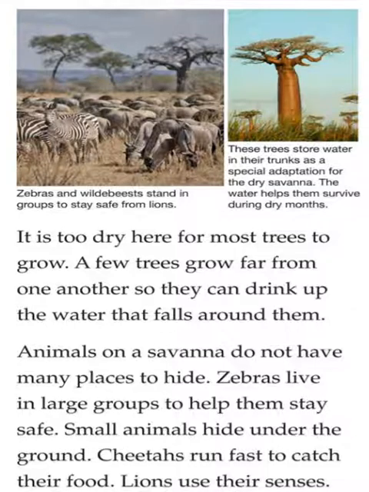It is too dry here for most trees to grow. A few trees grow far from one another so they can drink up the water that falls around them. Animals on a savanna do not have many places to hide. Zebras live in large groups to help them stay safe. Small animals hide under the ground. Cheetahs run fast to catch their food. Lions use their senses.